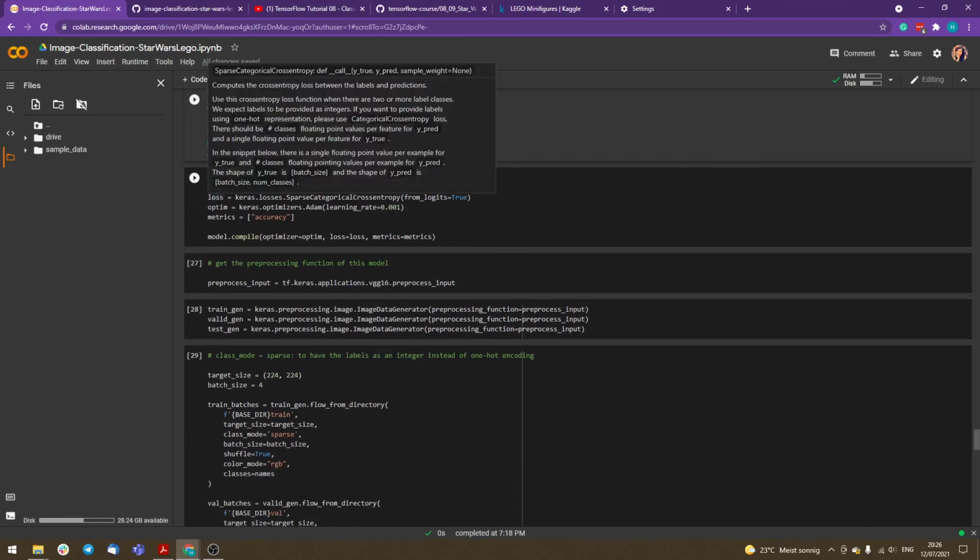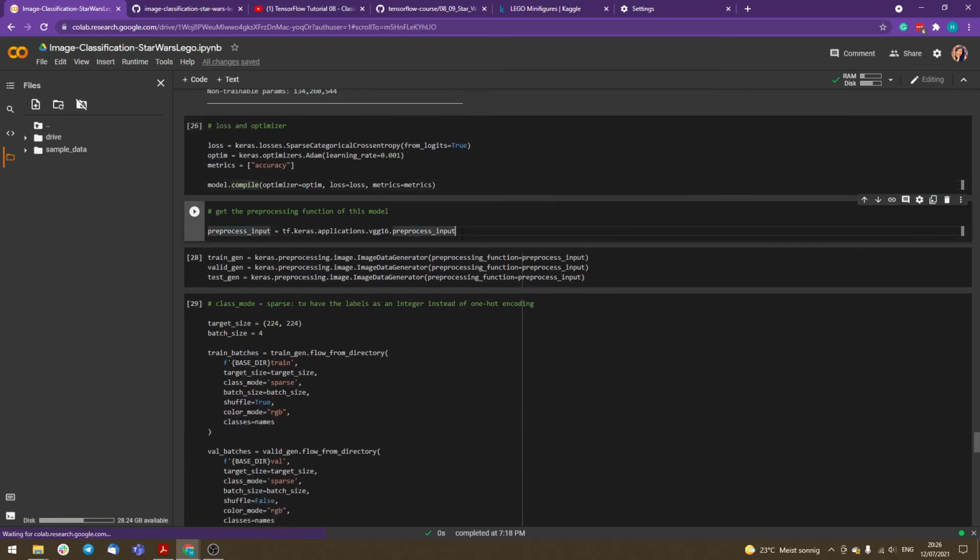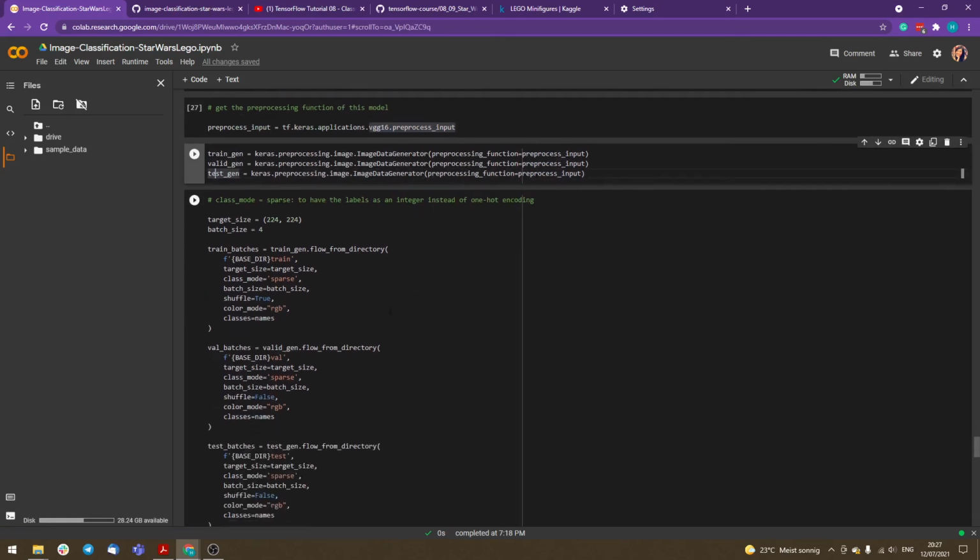We define the same loss, optimizer, and metrics, and then compile the model. And then we use the data preprocessor of VGG16 itself. So for ImageDataGenerator, instead of saying I want to normalize this and then zoom this or rotate that, we just say the preprocessing function is the one from VGG16. We do this the same for the train, valid, and test generators.